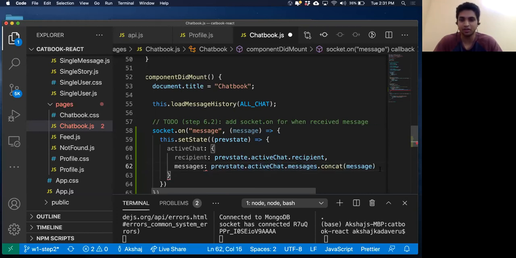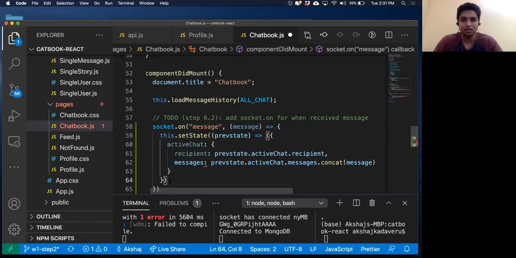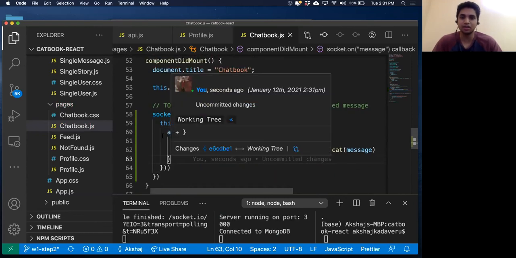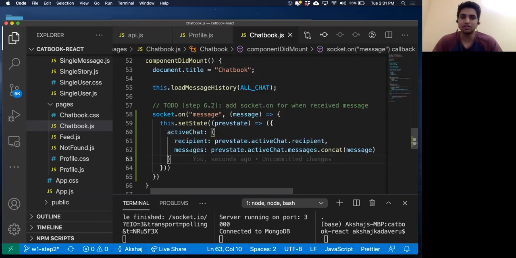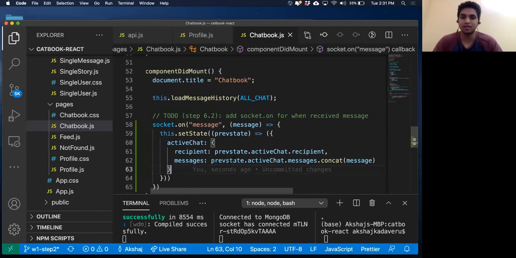Spelled messages wrong. I feel like, oh, I think this needs parentheses or something. Yeah. And that's it. We just needed to update the state to be the new thing that it's supposed to be. So the only change to the state, it used to be a recipient and the list of messages. The only change is we add one message to the list of messages.